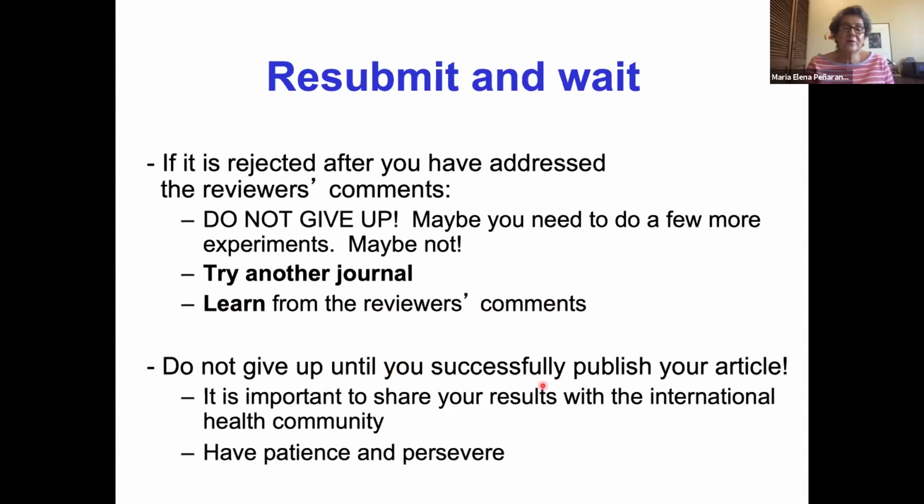And do not give up until you successfully publish your article. It is important to share your results with the international health community. Have patience and persevere. In science, we have to be very patient and persevere all the time. That's what takes us to a successful publication, a successful project, a successful grant.